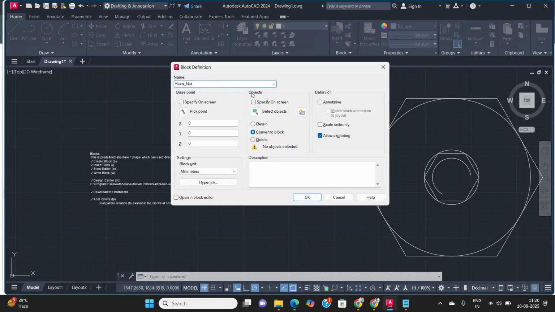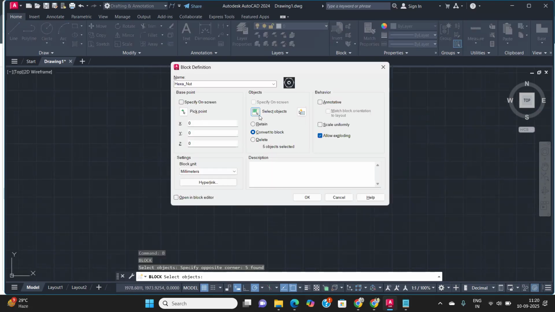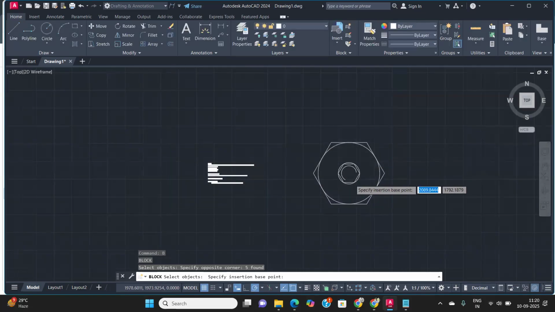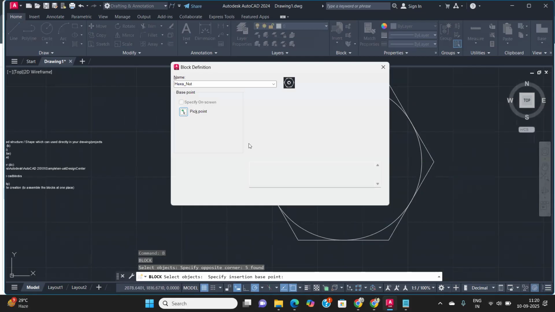First of all, I select the object option. I select this object, right? And then hit enter. Then this is the object preview shown here. And then next you want to specify the pickup point. Here we have this pickup point, where we want to pick the point, which is this geometric center, right?